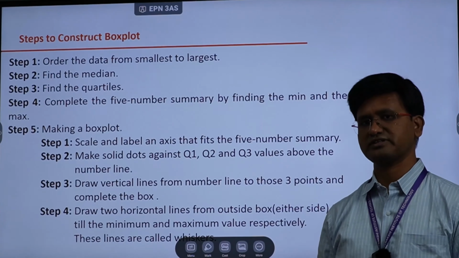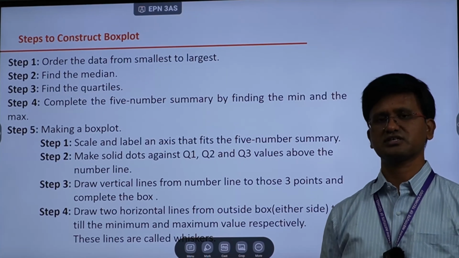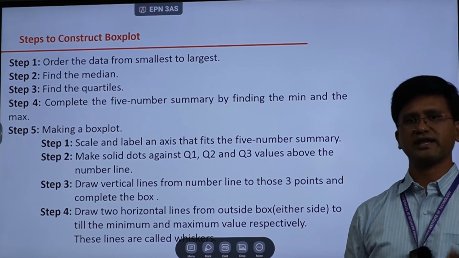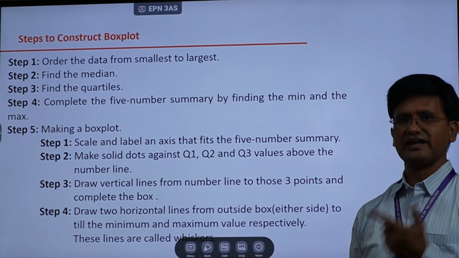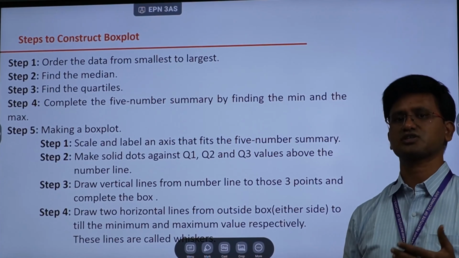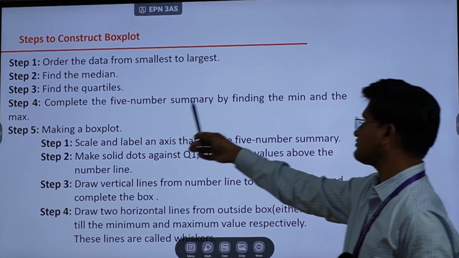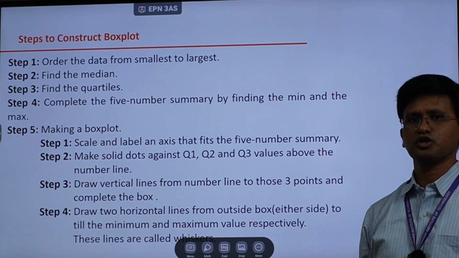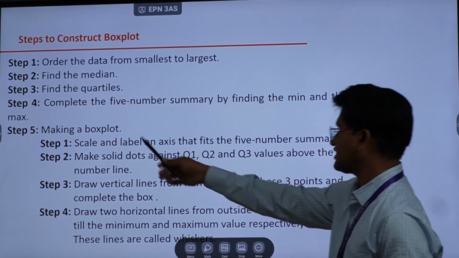We have a formula for that, where we can find the median, and the median is also called Q2. The third step is to find the quartiles, like Q1, Q2, Q3 and Q4. In the next slide, I'll show you how to calculate these quartiles along with the median. The next step is, once we find all these five values, that is min, max, Q1, Q2, Q3, then we can plot our box plot.